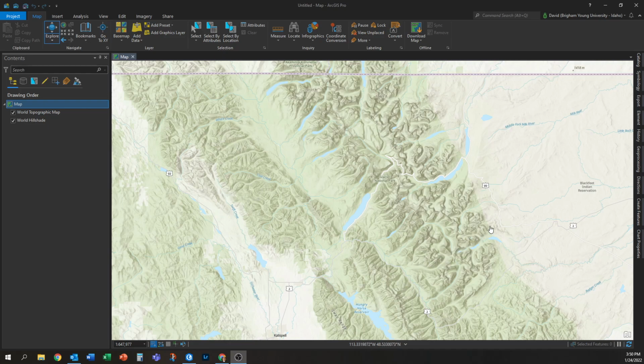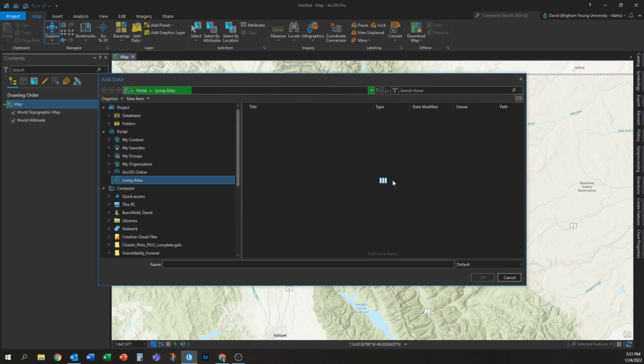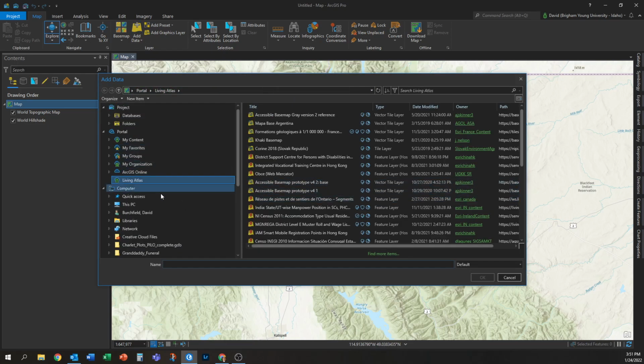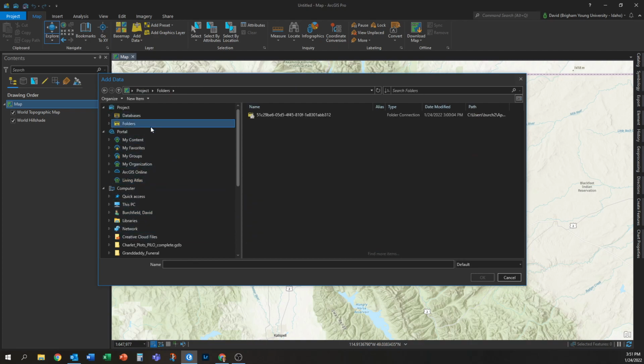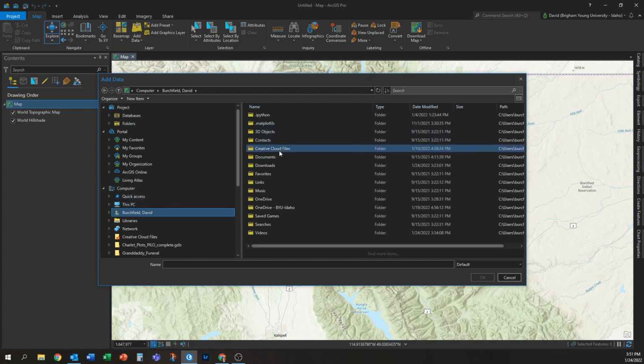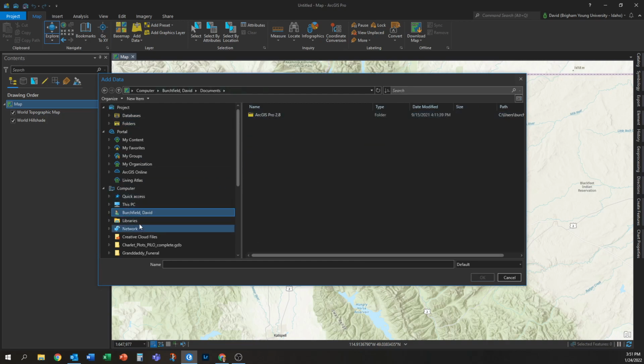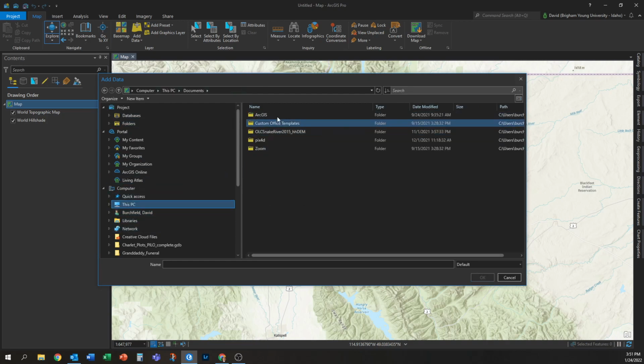Before I do that, I need a boundary file that gives me a boundary of the national park. And I show how to do this in class, and I can go through this again with anybody who needs it. But I have this in a file here somewhere. Let me find it.